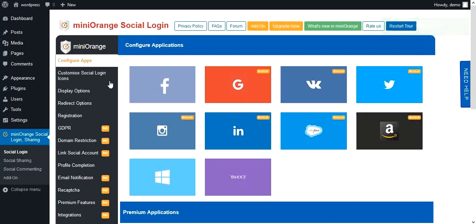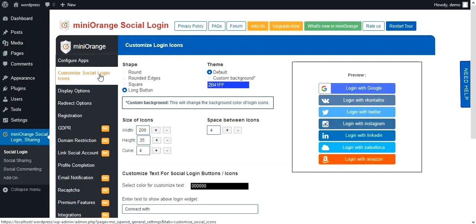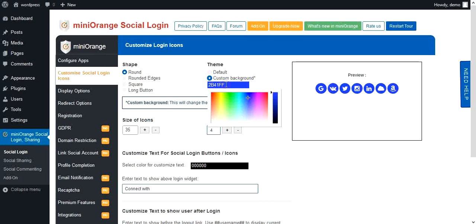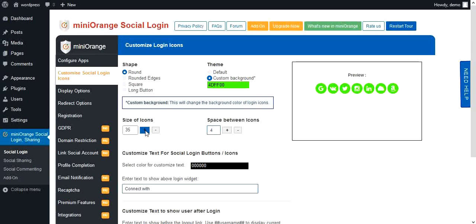Now go on Customize Social Login icon tab. Here you will get preview of your app position as you have set. You can edit your preview icon as per your requirement. Select any shape for your icon. Click Custom Background option. You can select various color options from it. You can also increase size of icons and get space between them.